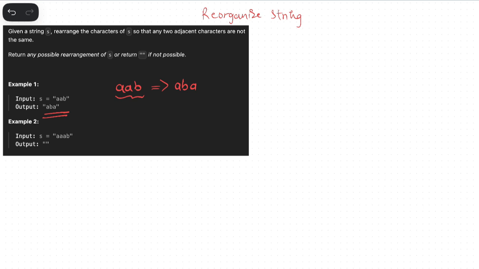And if there is no possible rearrangement, then we would just return an empty string. For example, in this case, there is no way we will rearrange it such that no two adjacent characters are the same. So we'll just return an empty string here.